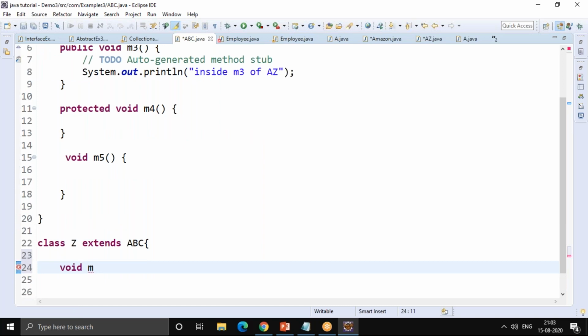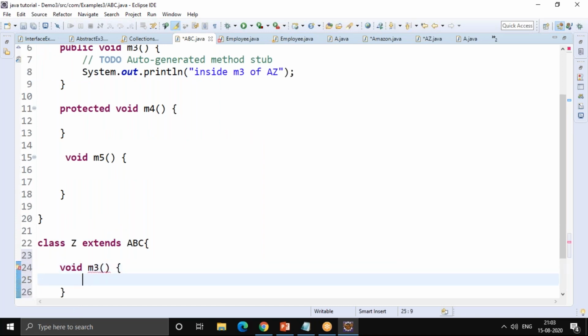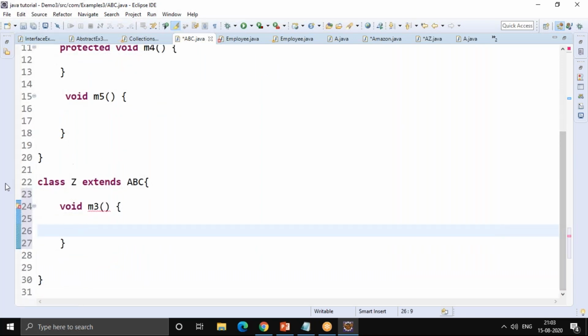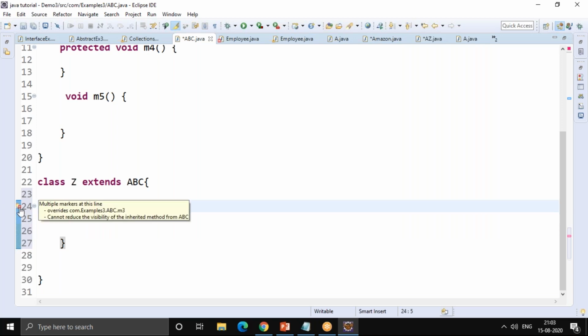Void M3. So you can see that error, right? You can read that error. What is that error? Overrides cannot reduce the visibility of the ABC. Can I write it as private? No. Can I write it only public? Only public. If I'm trying to write anything else, it will show me the same error. So the only thing is public.